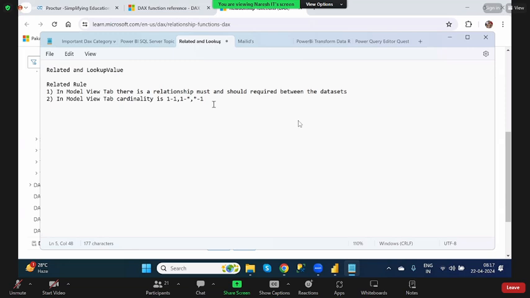Merge queries. What will merge queries do? If you want to get a column from another data set, then we have to use merge queries in transform data. What will merge columns do? If you want to combine multiple columns into a single column, then we have to use merge columns. Understand? Don't confuse merge queries and merge columns. Merge queries means if you want to get a column from another data set, then must and should you use merge queries.